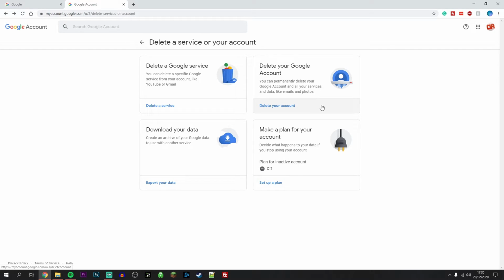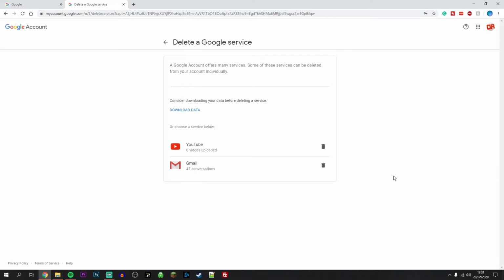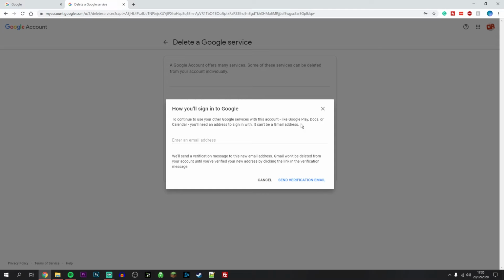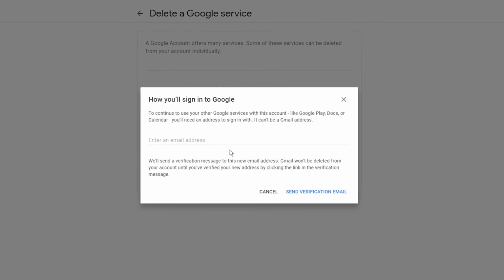We're going to be deleting our Gmail account, so we're going to click on delete a service. Once you've signed into your Google account again, you will be taken to this page, and it's basically listing all of the services that you have linked to your Google account. Of course we want to delete the Gmail service, so you're going to click on the trash icon here. Because we are deleting our Gmail account, it means we are no longer going to be able to access the services we've signed up to using this Gmail account.